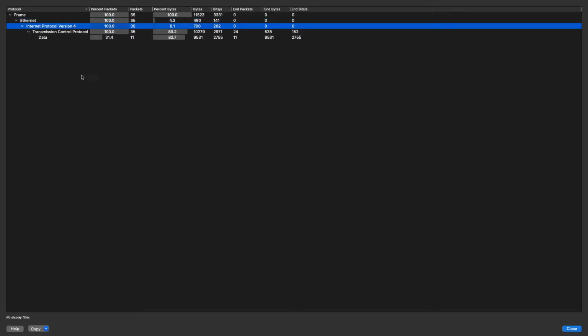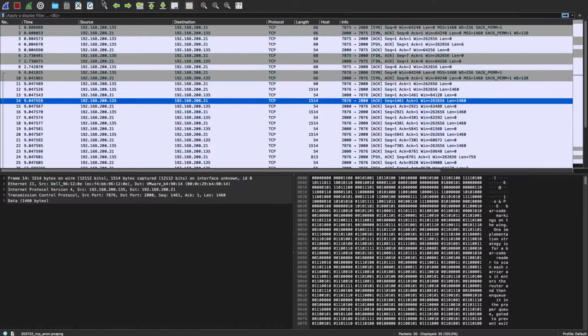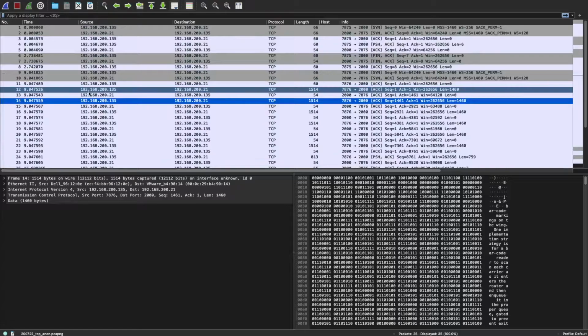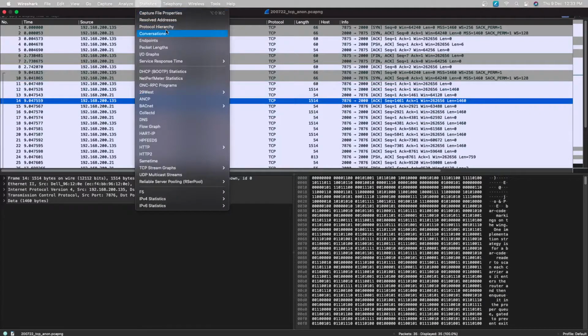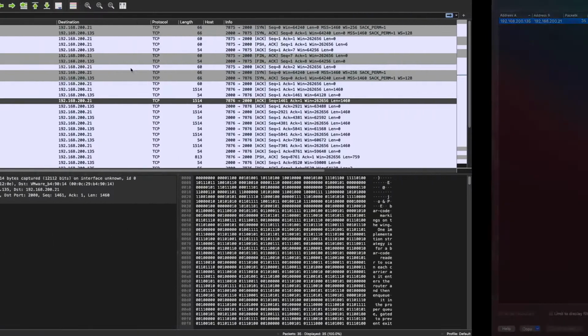So we have the IPv4 layer protocol, and here you can see which nodes are involved. What is the source and destination? You can see the source and destination. And if we go to Statistics and Conversations, there we can see the IPv4 conversations, only between 200.135 and 200.21. These are the two nodes involved here.